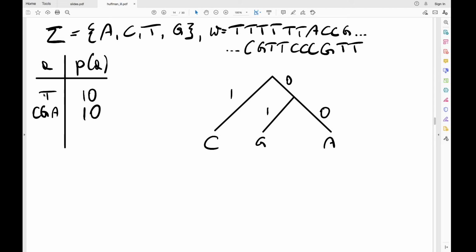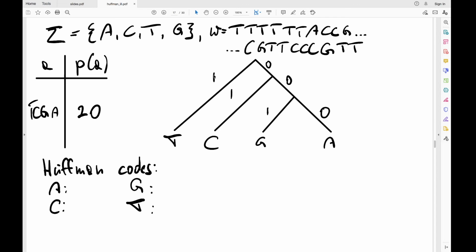And then we do this again, and now we have to make a decision, because we have an ambiguous case, and we basically just decide to put the T to the left, treat it as the maximum, and the CGA tuple to the right, and we again assign our edges, and with that we have constructed our Huffman tree. And we're basically done. And from the Huffman tree we can now read off the so-called Huffman codes.